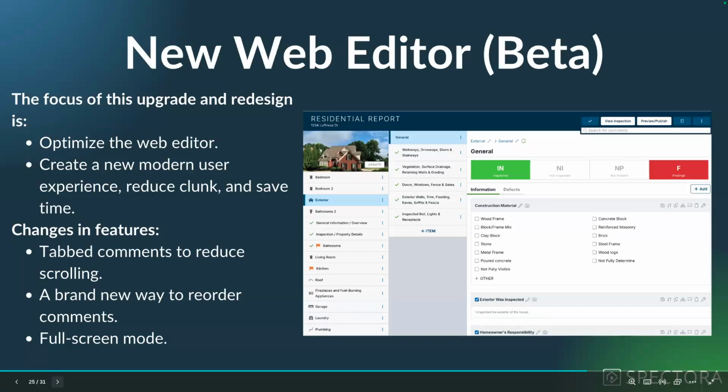We also did want to refresh the user experience. We knew that it was a little bit clunky and it didn't feel as modern as we wanted it to. And so we had our product designer go through and basically do a V1 of the web editor. It's not done, but it is something that I think is going to be a huge step forward for so many inspectors in terms of how it navigates.